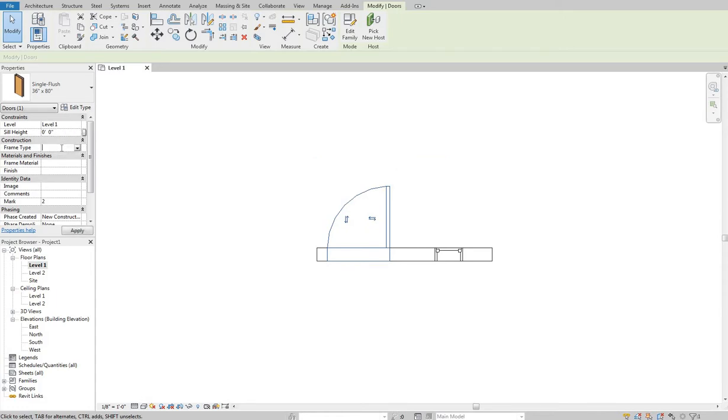Frame type, it's just a pull down. You can type in whatever frame type, and that's a schedulable field here. So if you have metal frame, if you have a wood frame, if you have varying different types of material that you're using throughout the project, you can put that in your door schedule. That way, the different types can all be identified separately, because you might have a 36 inch by 80 inch wood frame. You might also have a 36 inch by 80 inch metal frame. So that just gives you the chance to punch in some identifying data there.